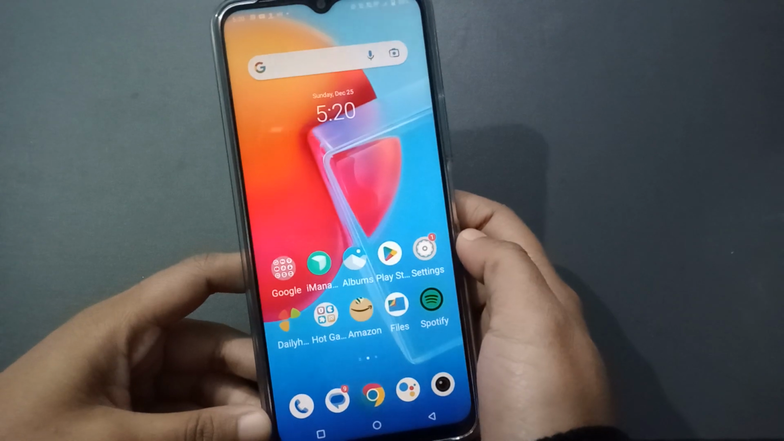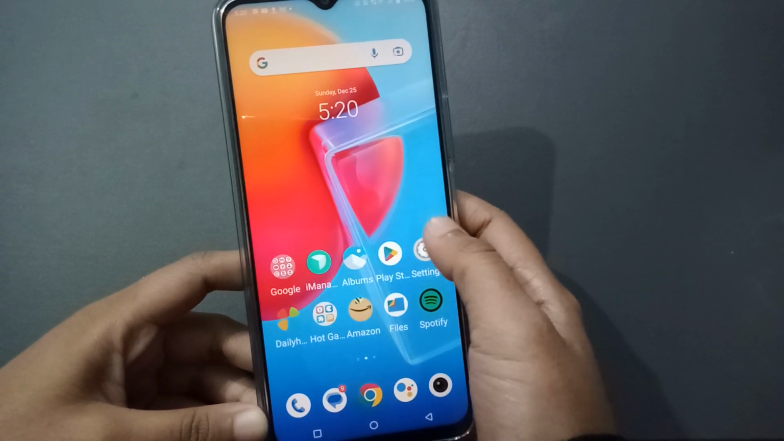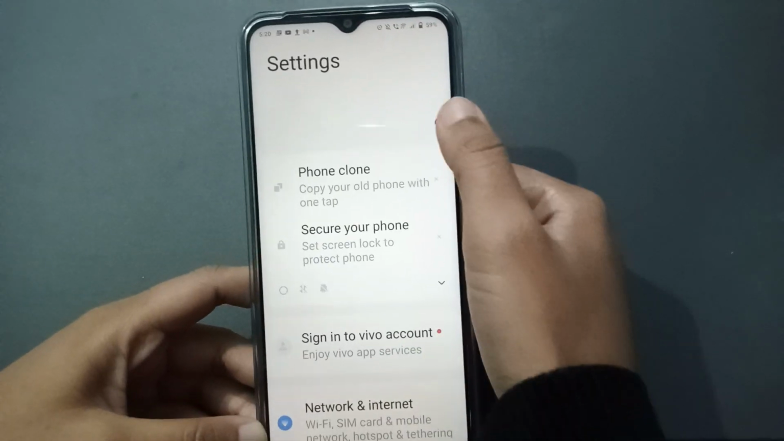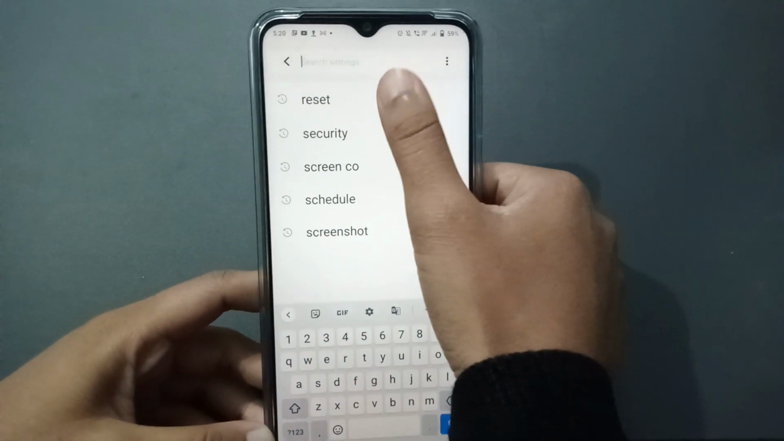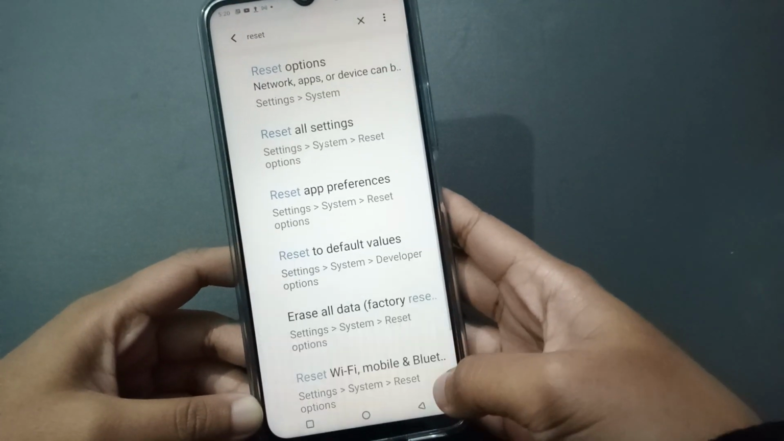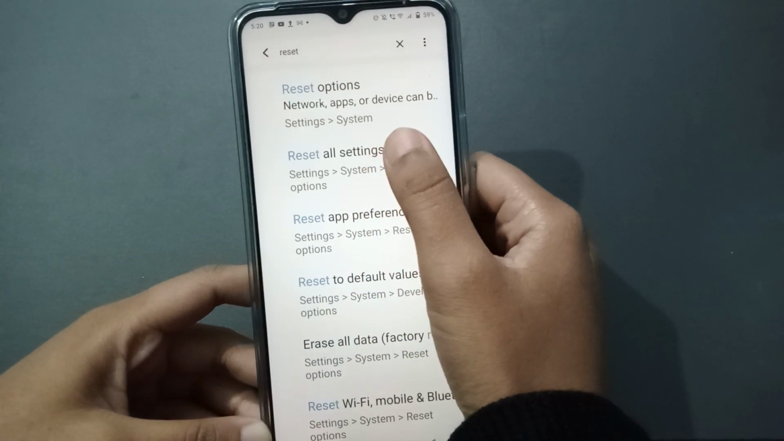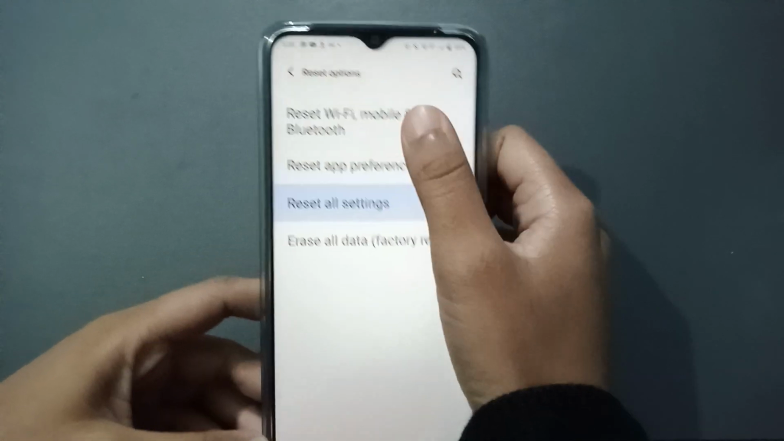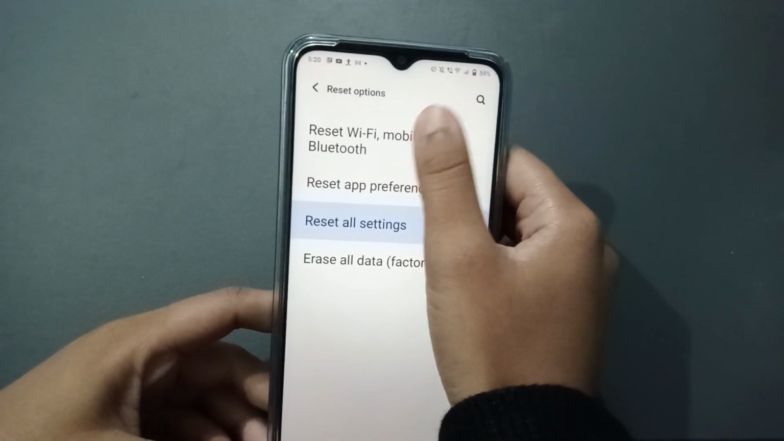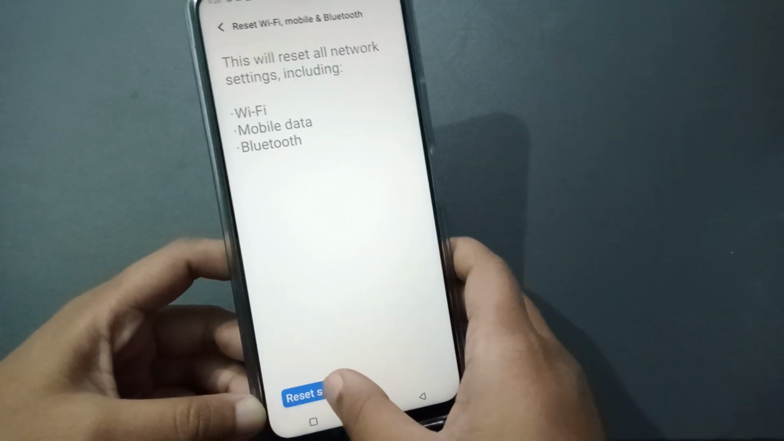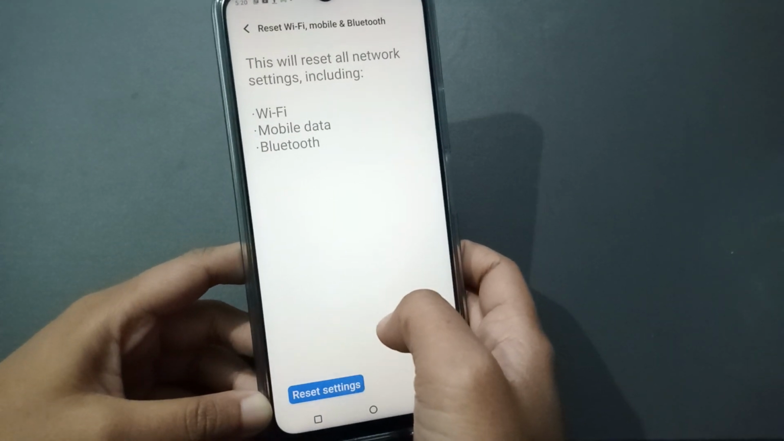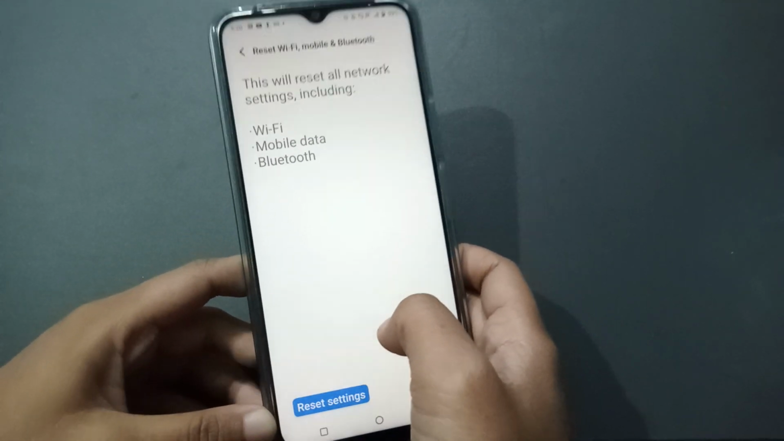Here, firstly, you have to move on to Settings. After that, click on the search bar and search for reset. Just search for reset and move on to Reset all settings. When you move on to Reset all settings, click on Reset Wi-Fi, mobile and Bluetooth. Click on Reset, and again you have to click on Reset. After that your call recording problem will be solved on your mobile phone.